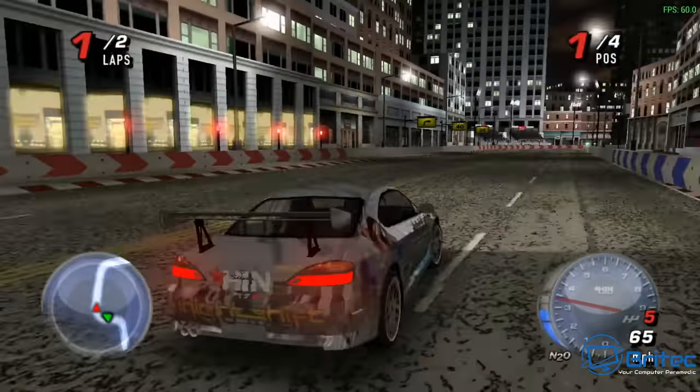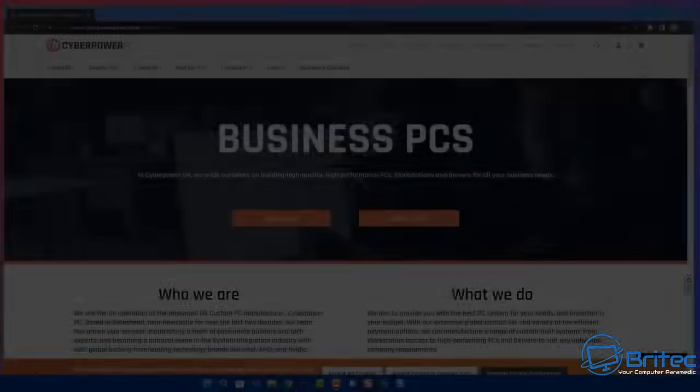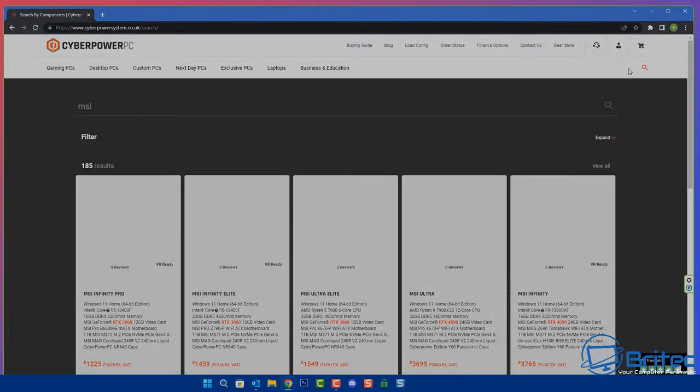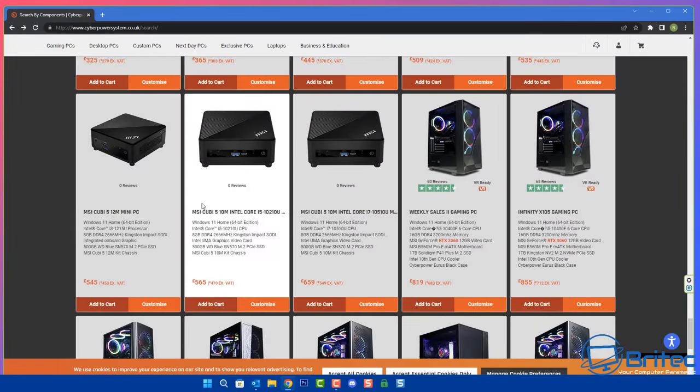There's no point having an i7 if you're not going to use all that power. They've got i3s and i5s. So let's head over to CyberPower's website here. Do a filter for MSI, and this will give you all of the MSI products that they're selling on CyberPower's website. We're looking for the MSI Cubi 512M mini PC.